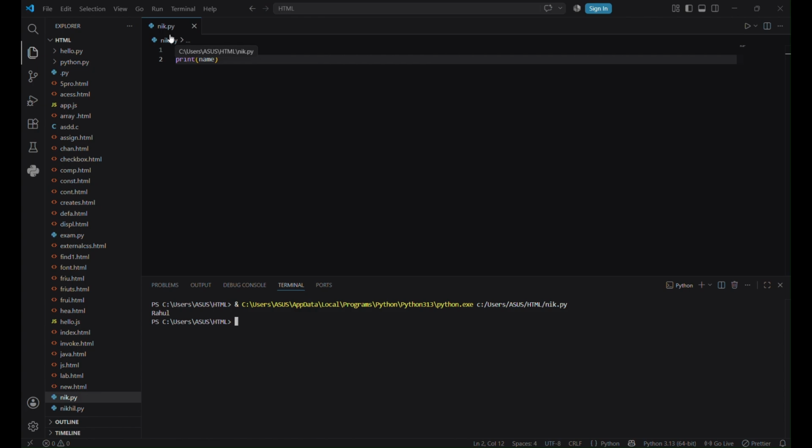But what if you want the user to enter their own name? Can Python ask the user for input? Yes, that's exactly why we use the input function. Now let's see what the input function is.